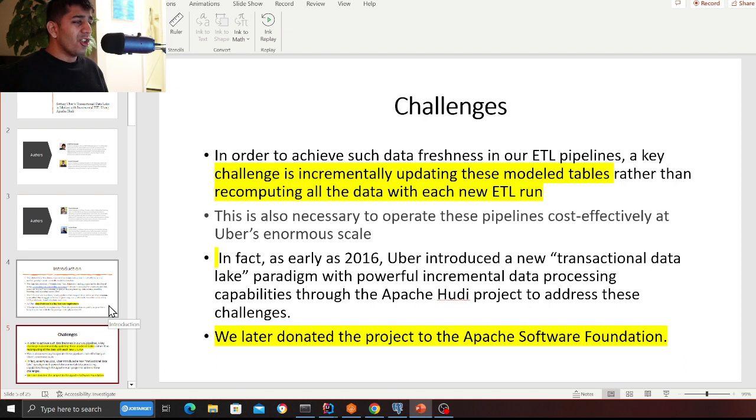Challenges. In order to achieve such data freshness in our ETL pipelines, a key challenge is incrementally updating these modeled tables rather than recomputing all the data with each new ETL run. This is also necessary to operate these pipelines in a cost-effective way at Uber's enormous scale. In fact, in early 2016, Uber introduced a new transactional data lake paradigm with powerful incremental data processing capabilities through the Apache Hudi project to address these challenges. Later on, Uber donated this project to the Apache Software Foundation.